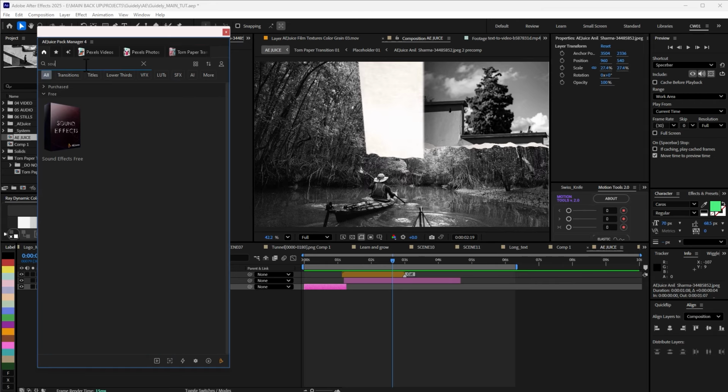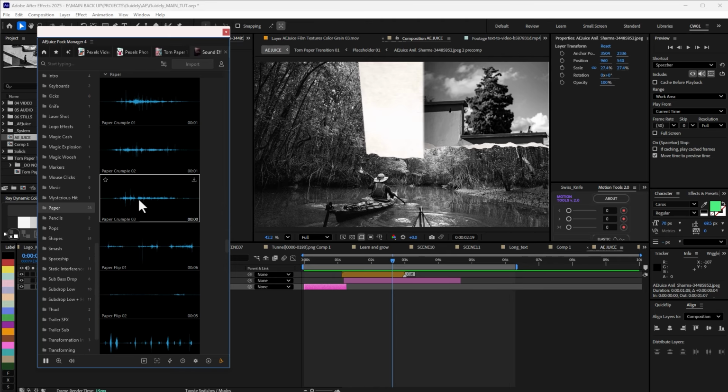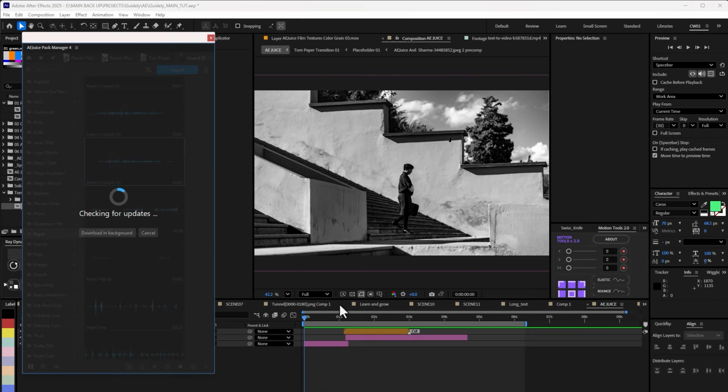Motion sound effect. So these are the free ones here. I can click on this and then I can just go straight to, let's say, paper. Let me look for paper effects. So I'll come here and then I can start previewing any of the sound effects. I've actually previewed all the sounds before, so I'll just download this particular one.